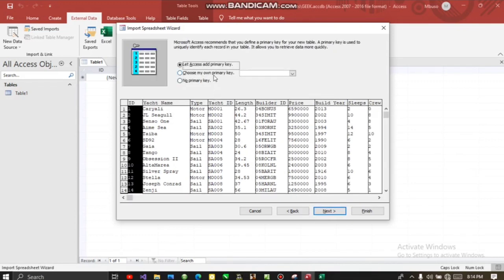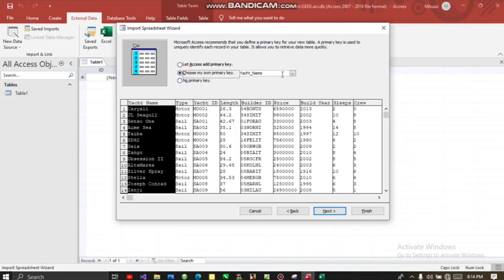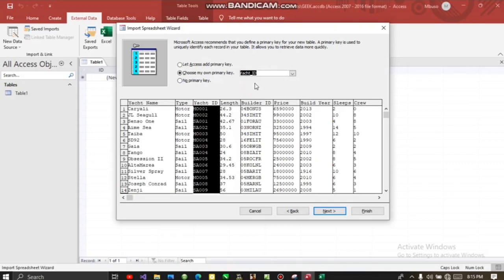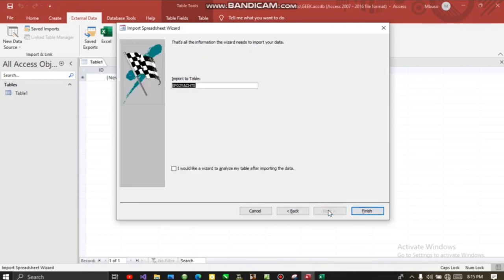Choose my own primary key, yes, because it's going to be Yach ID. Yeah, we choose my own primary key. It's going to be Yach ID as per instruction. Finish.